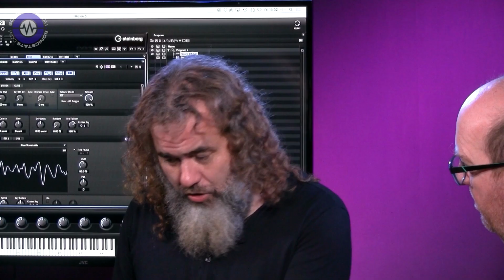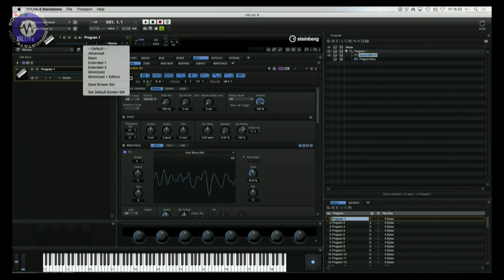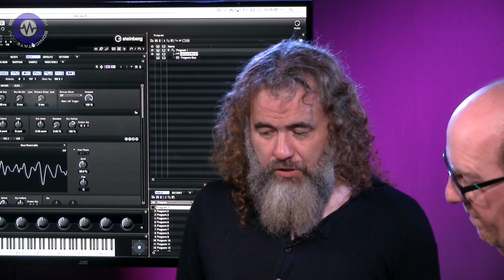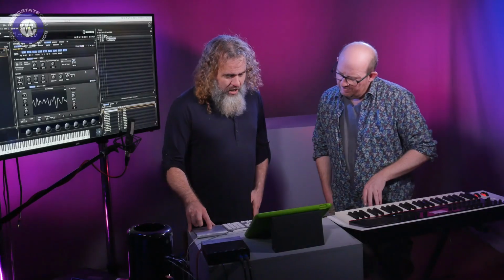It is. I mean, you can resize, and each of the modules you can close, and at the top here there's a little bit which lets you save the screen set and get to a default screen set and that sort of thing. So it's eminently customizable. Right, okay. So yes, it is dense, but the more you use it, I guess the more you would personalize it. Right, so the wavetable.